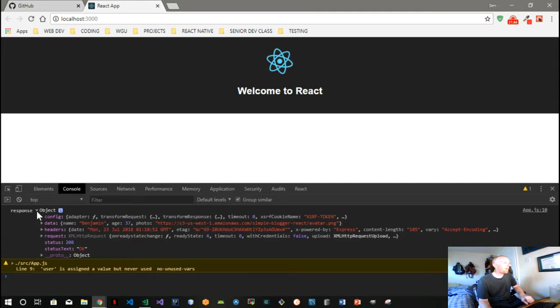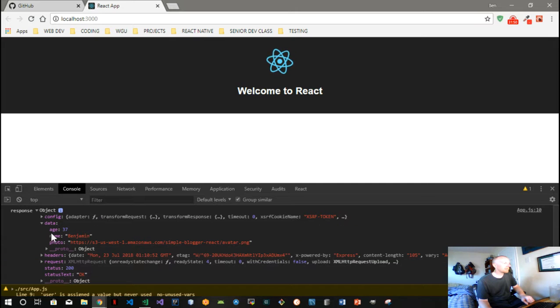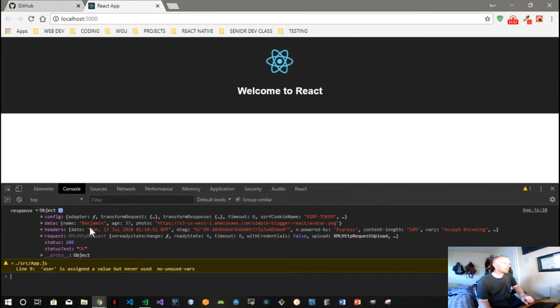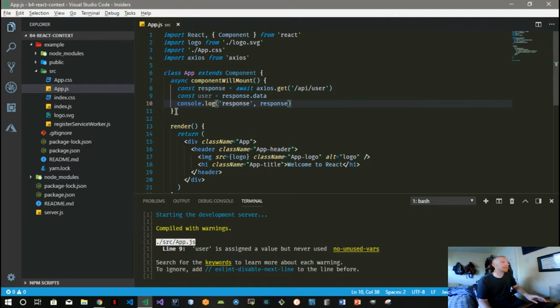It's an object. And as you can see, it's got a config. There's our data. When you recognize our data, there's our data. And so we're getting our response. But you see it's got like headers, you know, it's got request, it's got status, it's got status text. But we're interested in that data. So that's why we said user is response.data.